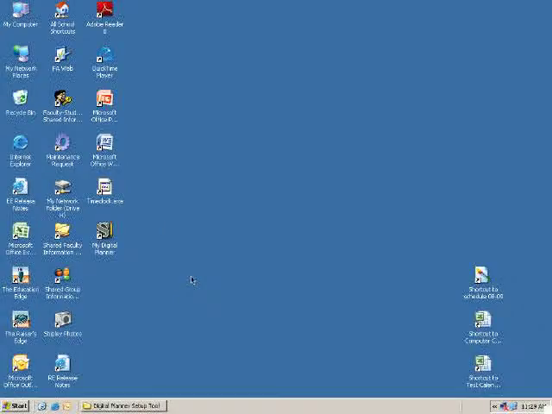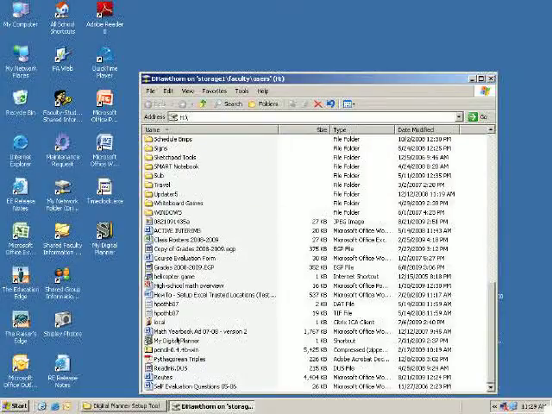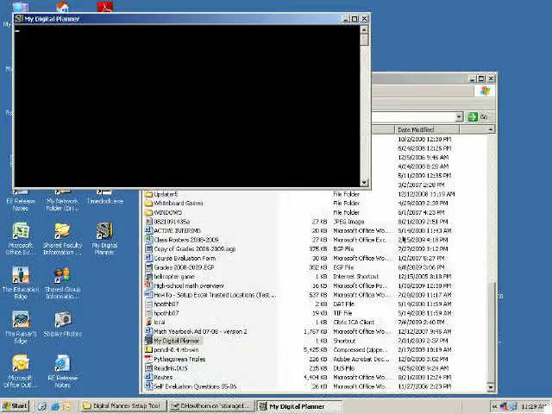However, if you want to get to the program, you can also access it through your H drive. There's a My Digital Planner icon and shortcut available for you there for whatever workstation you're on. So I'm going to access the digital planner through that. I double click it and it takes a minute or two to load.